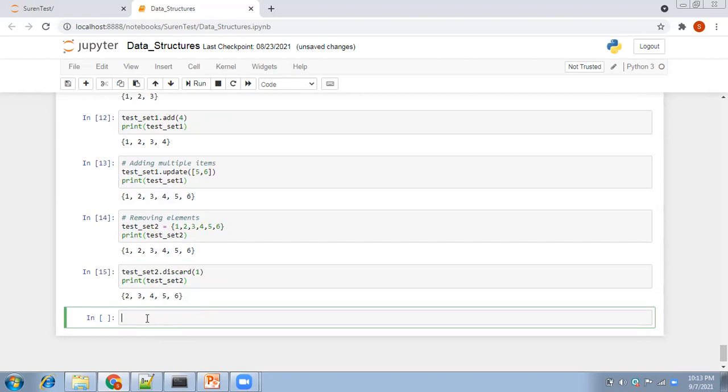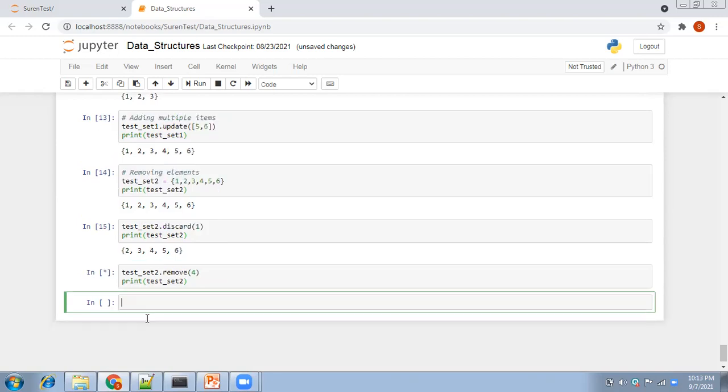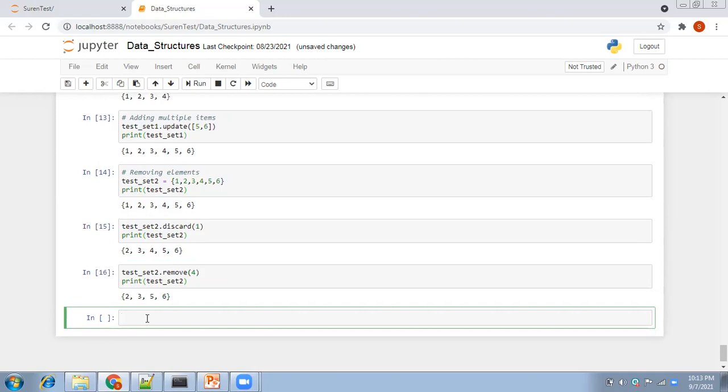So how can you use the remove method? test_set2.remove. Same syntax, only the keyword is changing. I'm going to remove item 4. Let me print it again, set 2. Here 4 is removed.